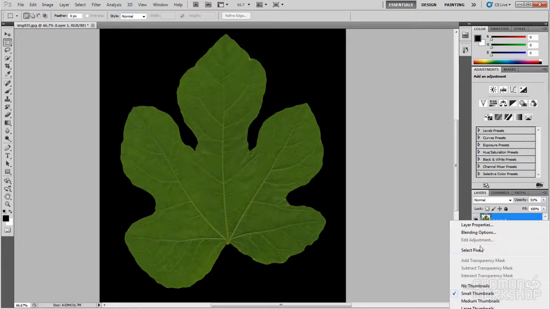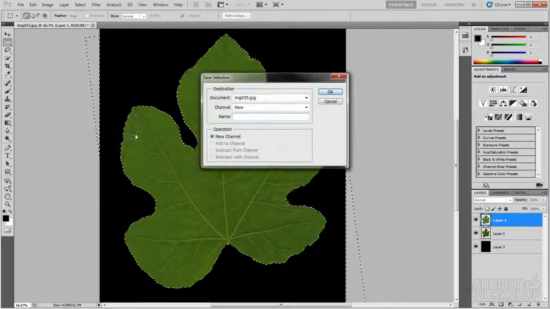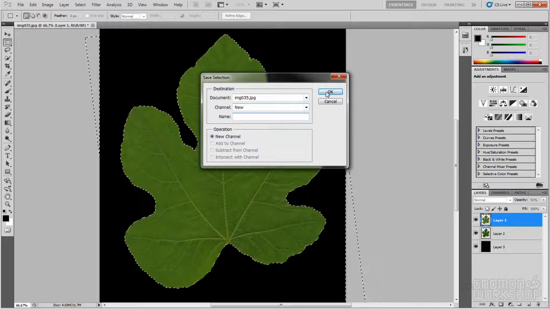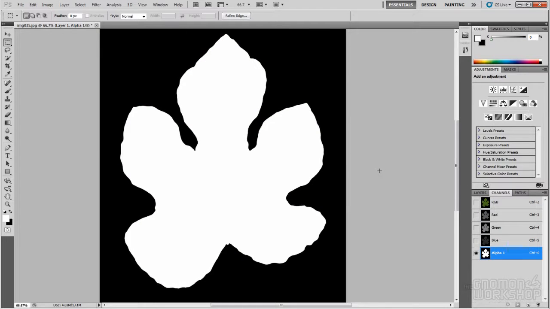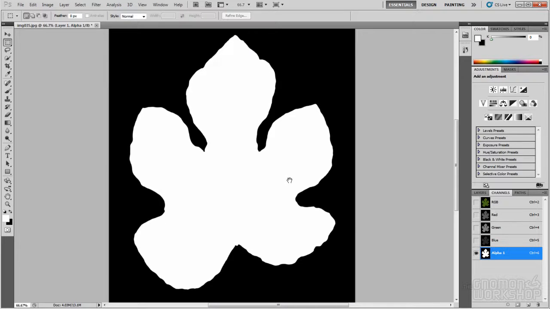And then I can select those pixels and then save the selection as a new alpha channel. So select, save selection, new channel. So if I now go out here, I have an alpha channel, as we can see, that would be used for transparency.